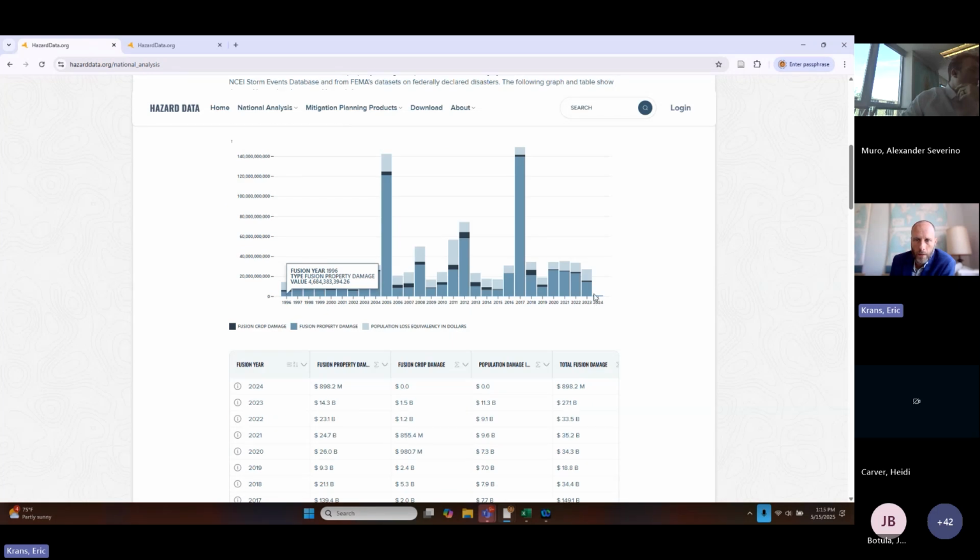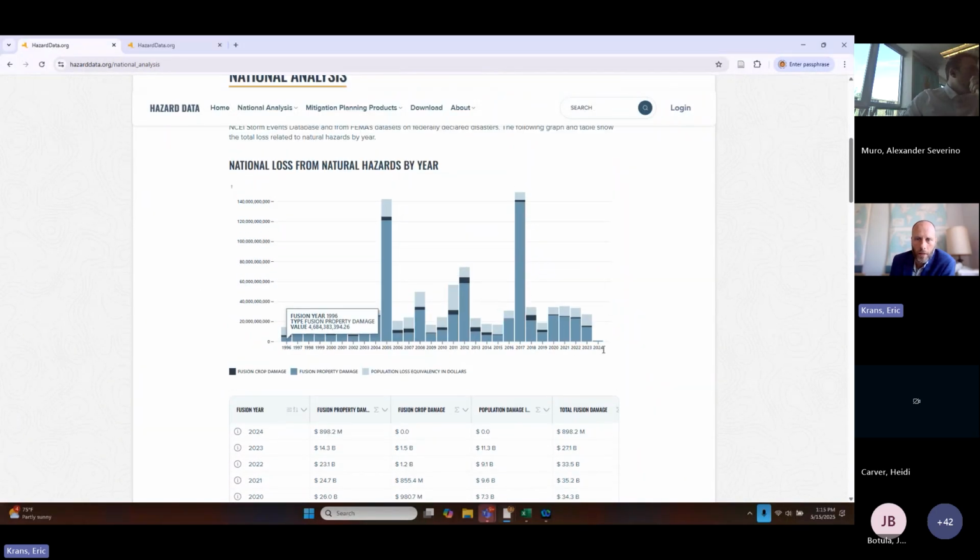And the 2024 data may continue to be updated as we move into 2025. It's a rolling data product, so we're currently updating this annually. And when we do this, you may see some changes back through time.